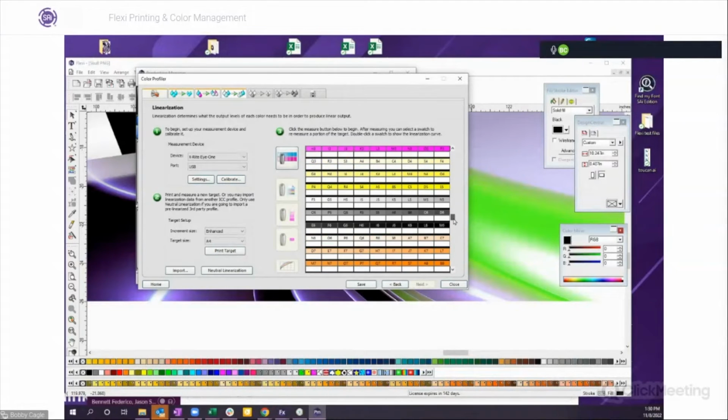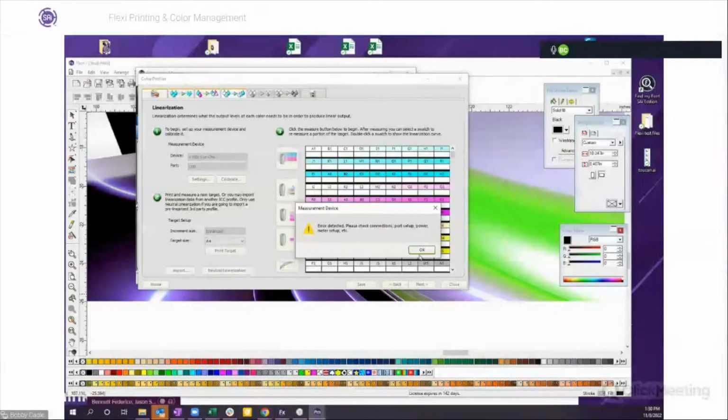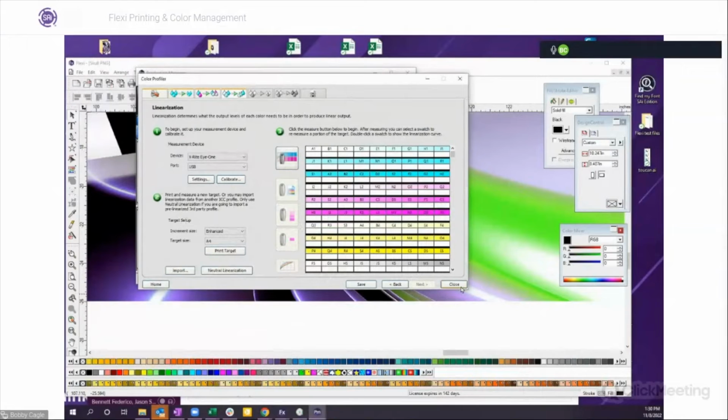You've got to go through here and scan every single one of these swatches. It's probably going to be at least 120 swatches, I would think. Something like that. You're going to click that and it's going to measure it. And boom. So that's kind of the process of making a profile. It's not necessarily hard, but it is very time consuming.